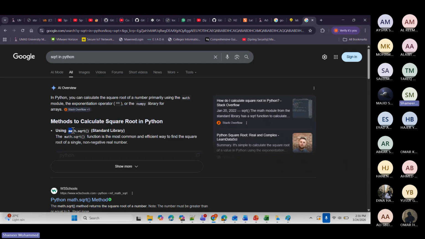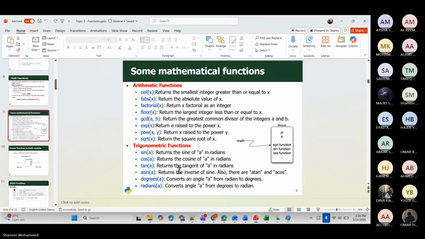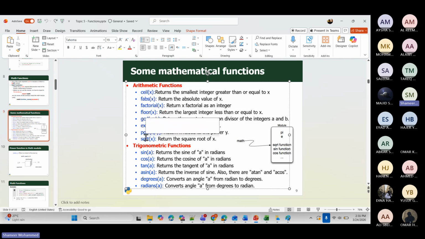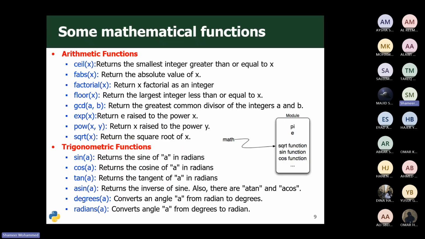Okay, it is the main package we have to say. Okay, math dot. So what are all these things? For what will we use them? Why will we use this one? Factorial, exponent, power, square root, sine, cos, tan. What is the purpose of all of these? What type of problems do we solve?